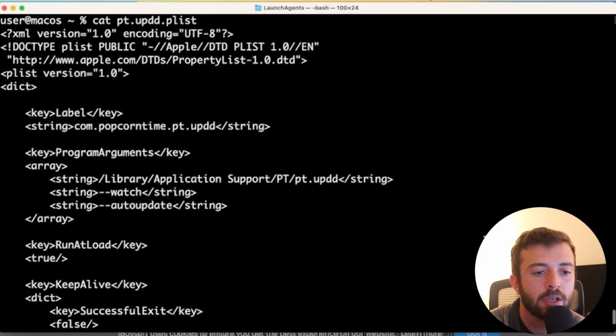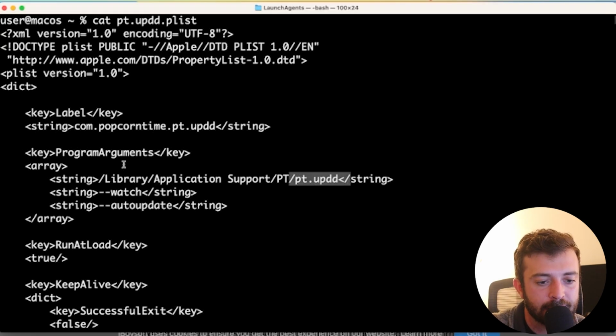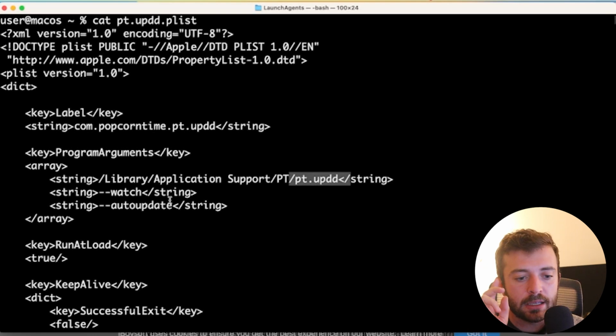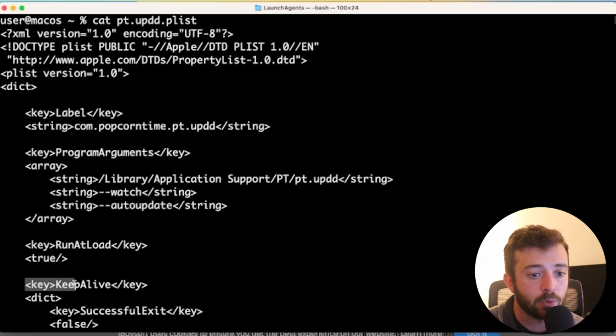And if we scroll up, what you would see is, of course, going through Google, you can see that this application support, library application support, pt.updd, that was where it was at. You can see that it has two parameters that it is passing, watch and auto update. And the key thing here is keep alive. So they have a key little tag, which allows you to keep the application alive. So it runs this application every single time that you log in through the launch agents. And you can see that, okay, yeah, this is keeping it alive. So that's where you get that really annoying dialog box.